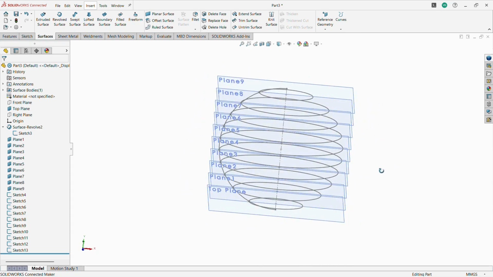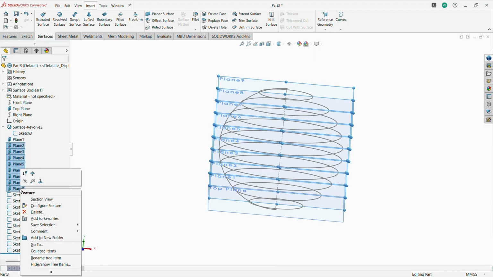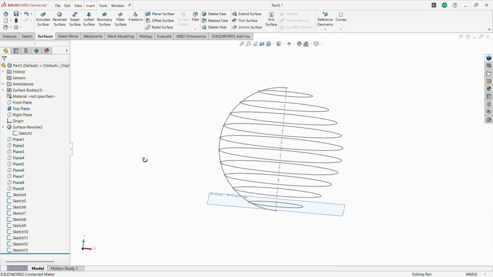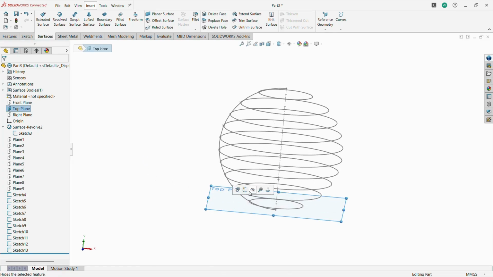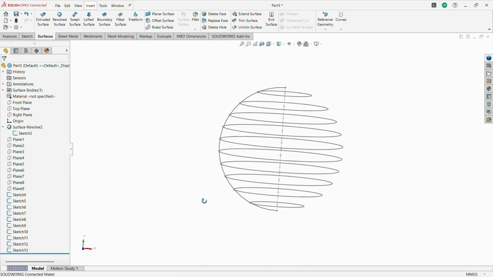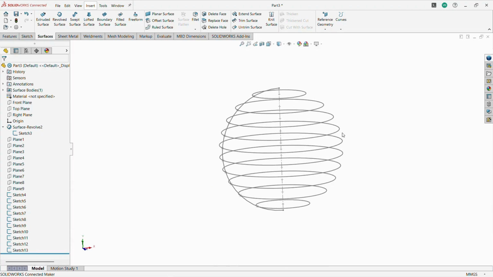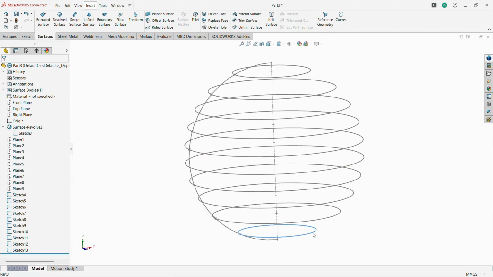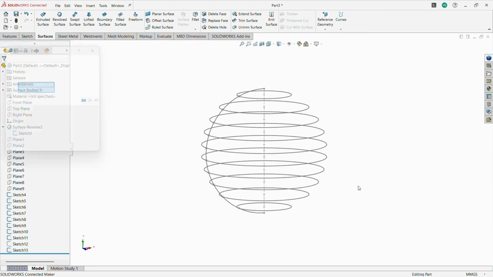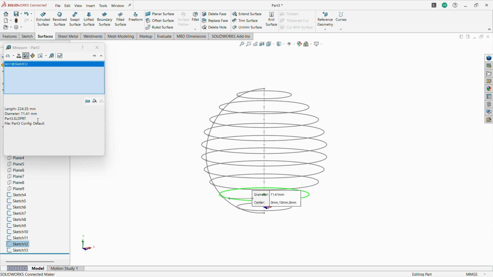So hide the overall planes. That is 10 different planes from the new one as well as the top plane. Hide the planes here. Measure the circular profile value. So choose Measure and select the circular profile. What is the dimension of the circular area? It is 71.4 mm. Copy the value.